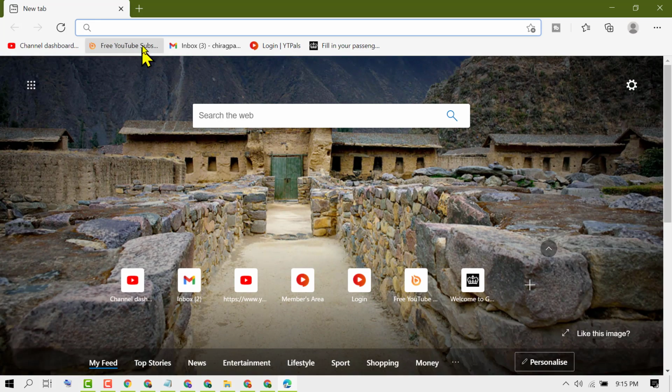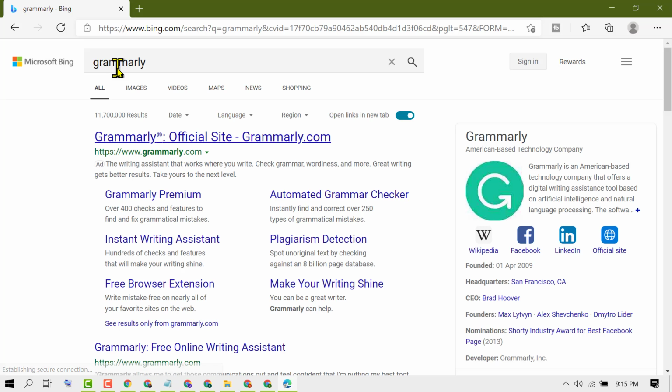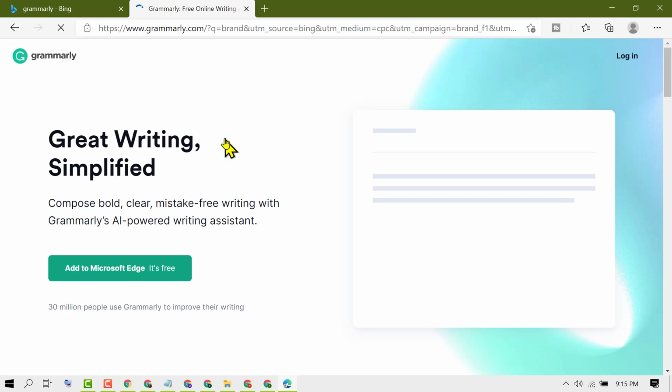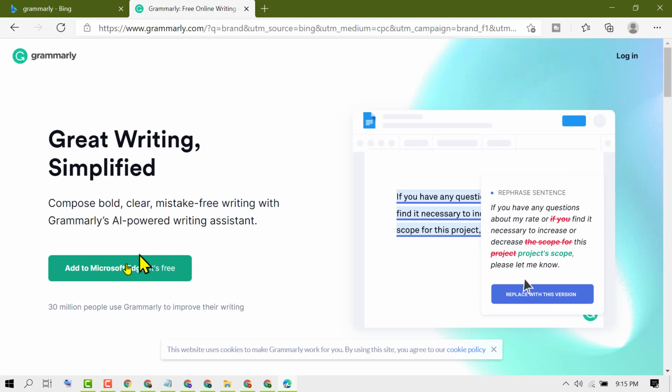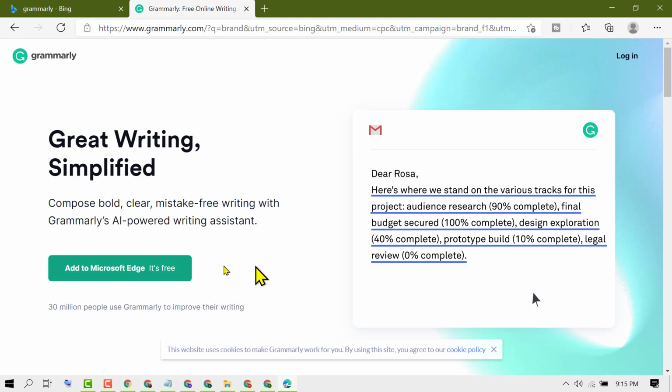Now type Grammarly in the search bar. Now click on this official Grammarly account link. Now here you will find option add to Microsoft Edge. It's free. So click on it.